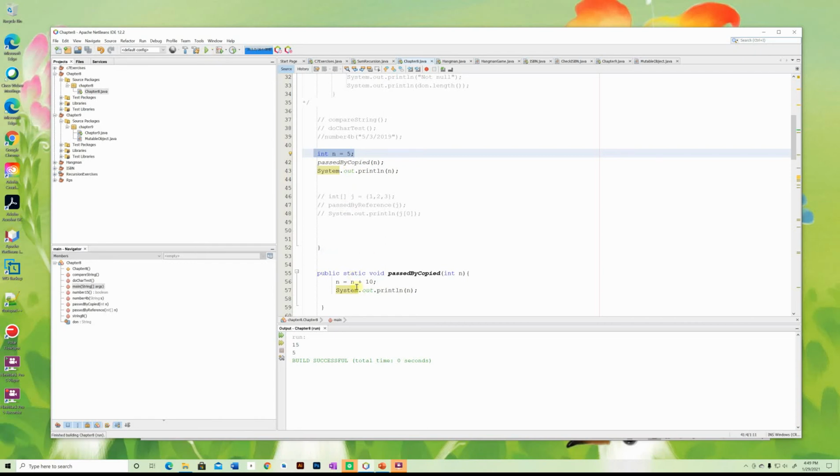Yep. So it printed out 15 because n came in as 5 and I added 10, but when I came back it printed 5. So pass by copy. Primitive types are passed by copy. Now let's look at passing something by reference here.